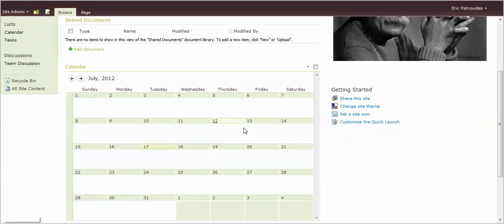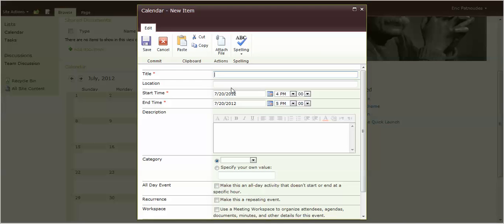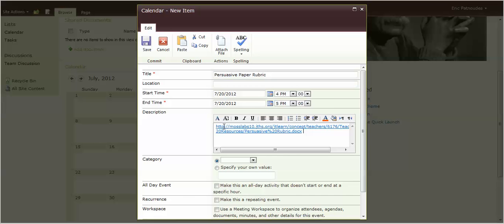And like I said, our paper is due this Friday on the 20th. So go to Add, and I'm going to type in a description. Persuasive paper rubric. You can change the start time and the end time if you like. And then right here in the description, you can paste the link from that document that we just retrieved.